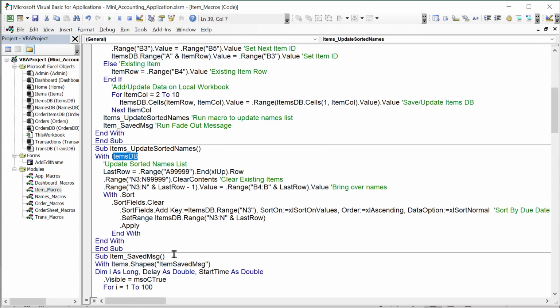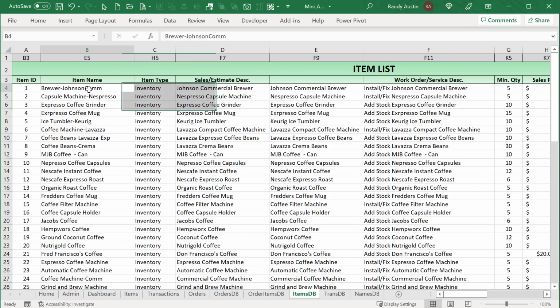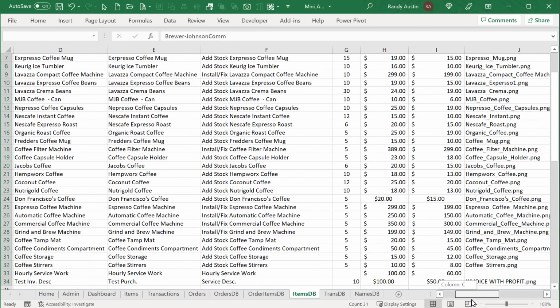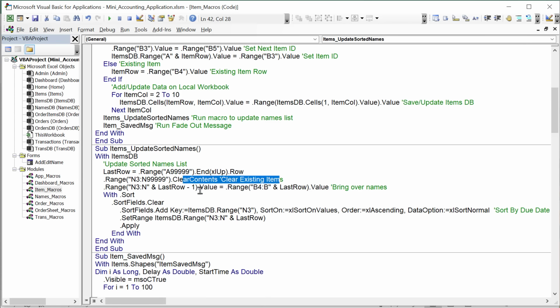So we're going to clear the contents out using this line of code. And then we want to bring over all of the names. I'm just simply going to take all the names located right here from B4 all the way down to the last one, B34, and copy them over right here inside column N. So N and the last row minus 1 equals B in the last row.